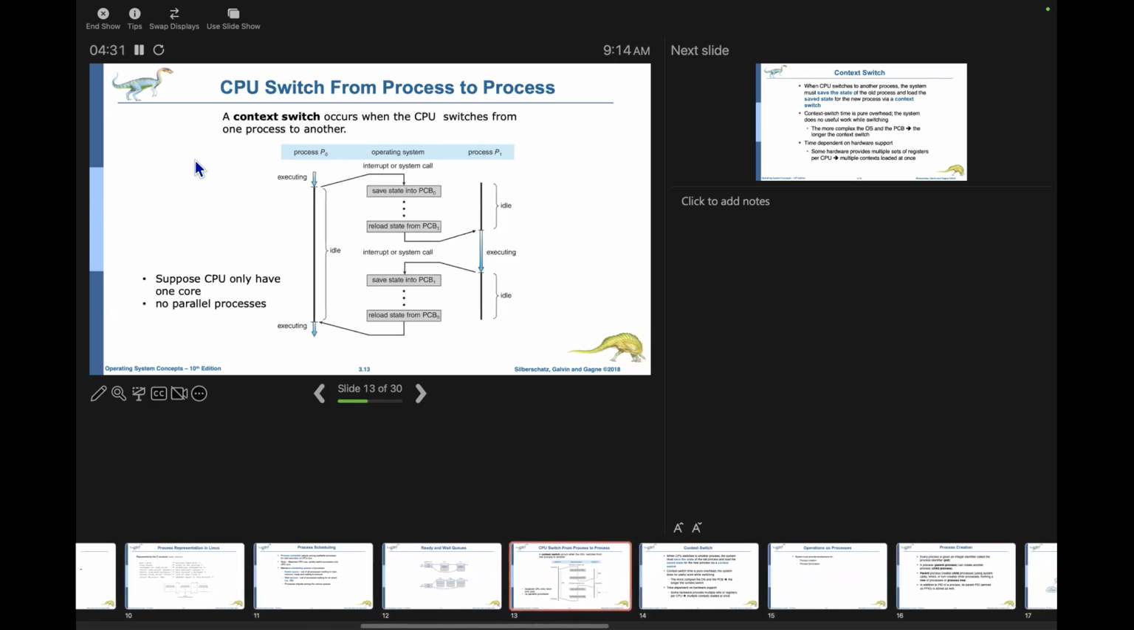And for scheduling, we need a context switch. Like this, process P0 is executed, and it's interrupted by an interrupt. Here's the interrupt, or a system call. A system call is one kind of software interrupt. Right? The interrupt will... What is an interrupt? Do you remember?